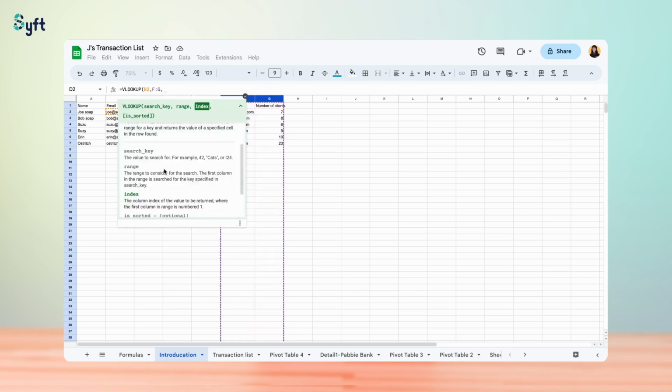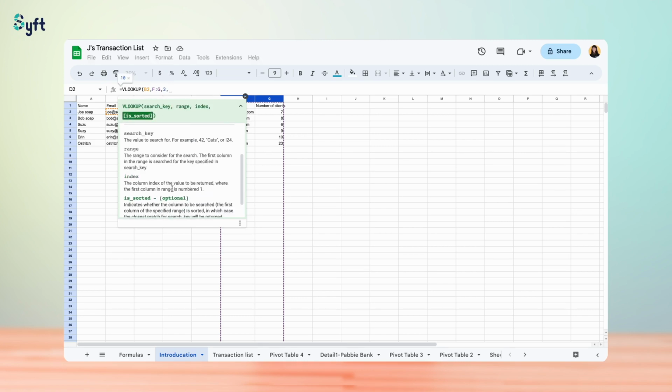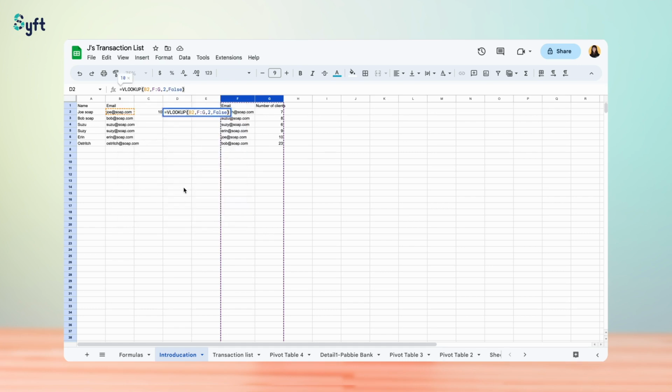And then we are going to put the index. So once it finds it, what should it give us? Should it give us column 1 or column 2? We want column 2, so we're going to choose 2. And then we choose if we want it only if it's an exact match, so only if the email is exactly the same. If that's the case, you're going to type false. Or if it's an approximate match, then you're going to type true. Most of the time, you're going to want false.